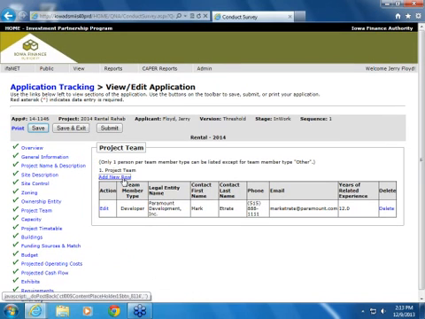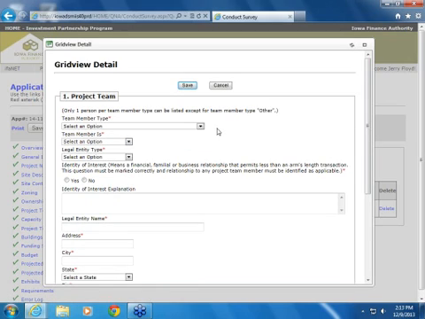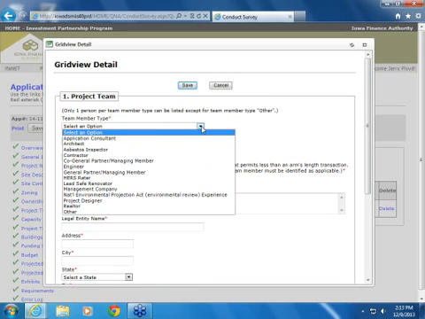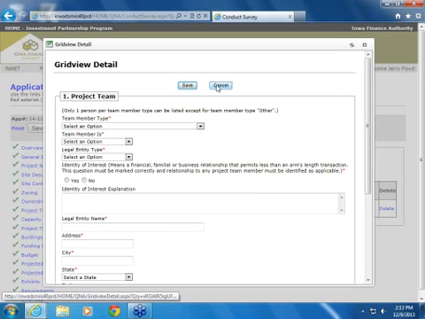That would also be true for, let's say I wanted to add another project team member. Here's the list of team members that we have pre-built. There always is a catch-all if there's someone you want to enter in your project that doesn't really have a designation here.